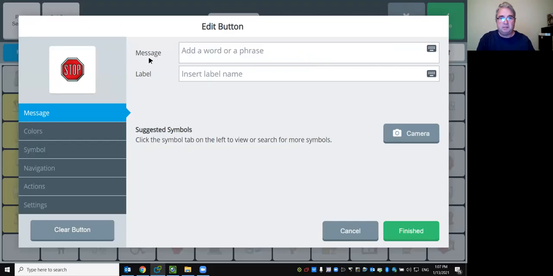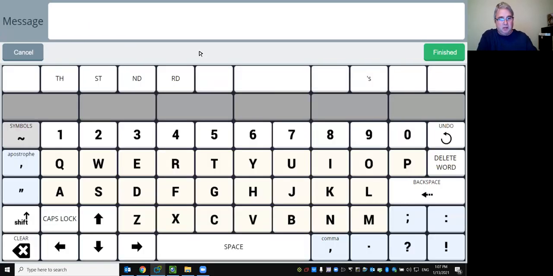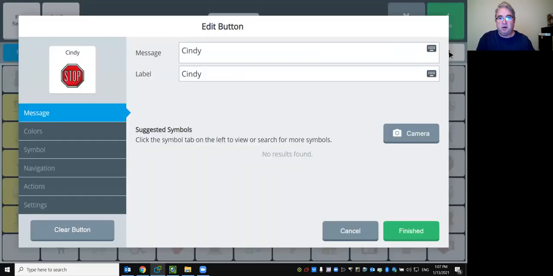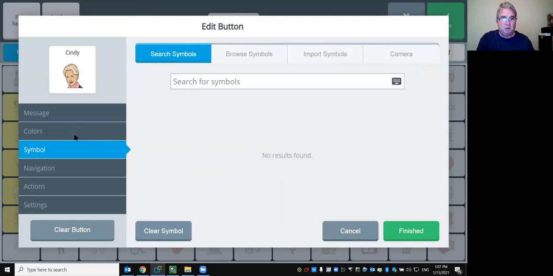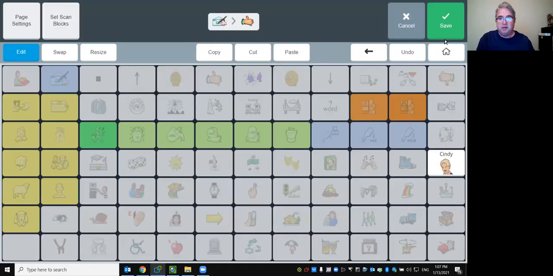So now I go up here where it says message. I could do label first, then I'd have to do the message, but if I do message first and touch there, it does it for me. So capital CINDY. Here's my finished over here. And that could be a word or a phrase, but look how it added this for me. It gave me a picture suggestion. I'm gonna go with that one. And if I didn't like that, I could change the color, I could change the symbol. These first three are all I'm gonna work with you today, because that's really the most important ones. Hit finished and hit save.